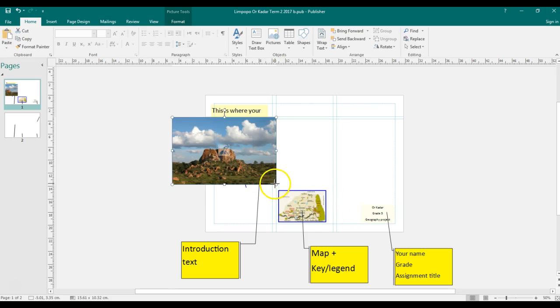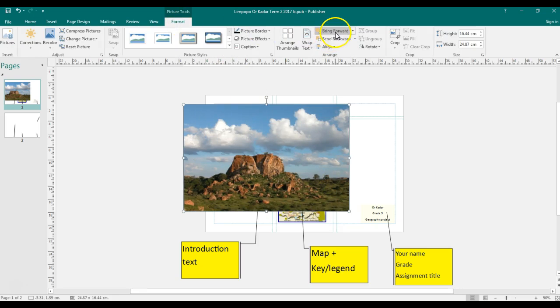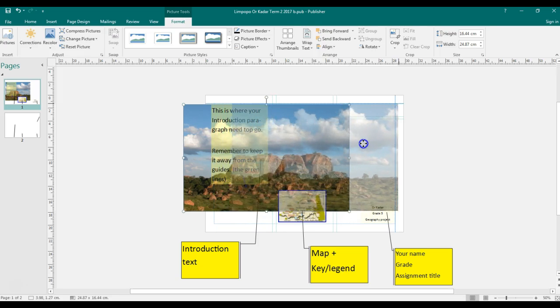Now you see that the picture comes on top of all my other things. So what I need to do now is under the format tools, play with the send backward and bring forward, and when you click the little arrow next to them, you've got more options, and what I want to do with the picture is send it all the way to the back, so all the other elements are on top of it. There we go. And I'm going to place it here.